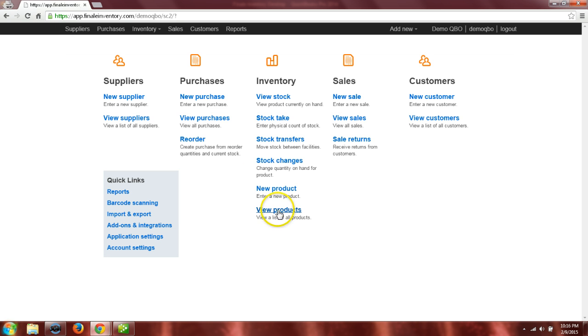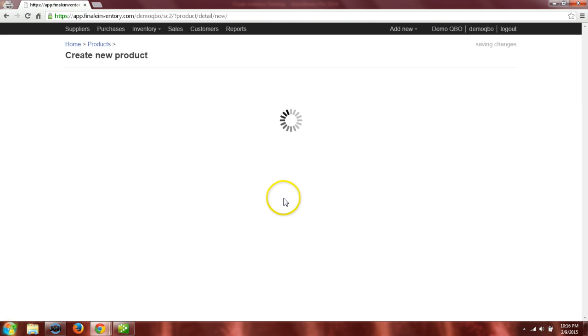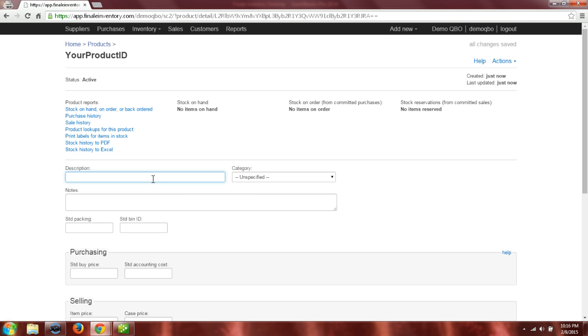So let's begin. We're going to create a new product, and we're just going to create our own custom product and call it your product ID. You could use a system generated product, but for this example, we'll create our own. As we create this new product in Finale Inventory, we're going to give it a description of your product. And let's save this new product. So we now have a new product.